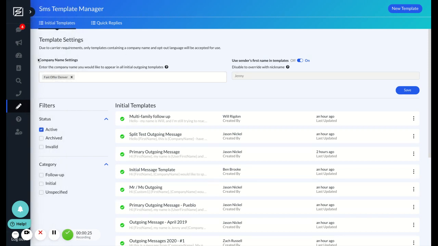And if you haven't created any templates yet, you'll be prompted to set up your company name and the user first name data for your merge tags. There are two merge tags that are required, as it explains here. One is for the company name and one is actually for opt-out language. The company name is the name that you want to show on all of your initial outgoing templates. Just keep in mind that you never really know who you're sending a message to, so keep that in mind when entering your company name here. We use Fast Offer Denver.